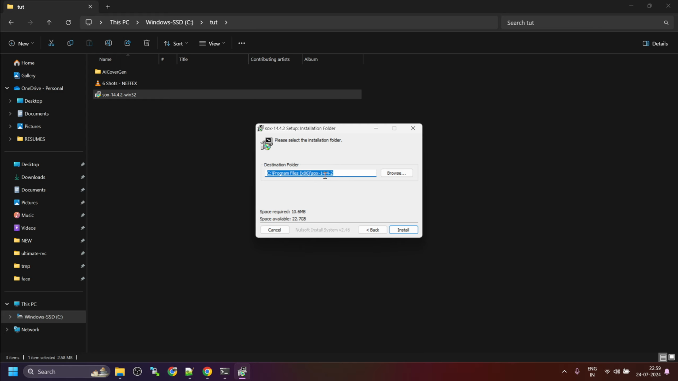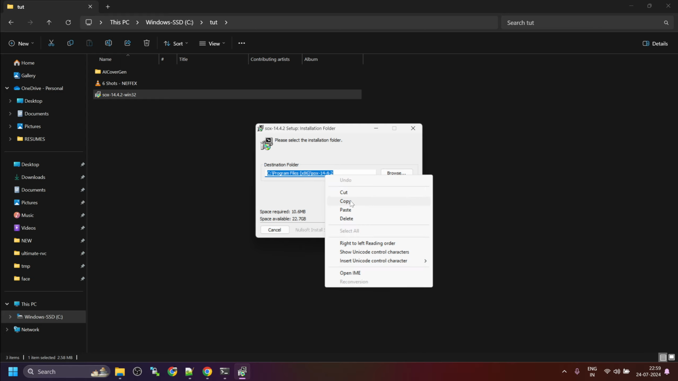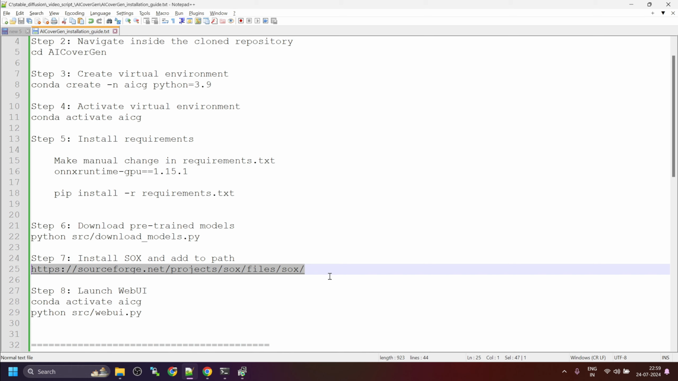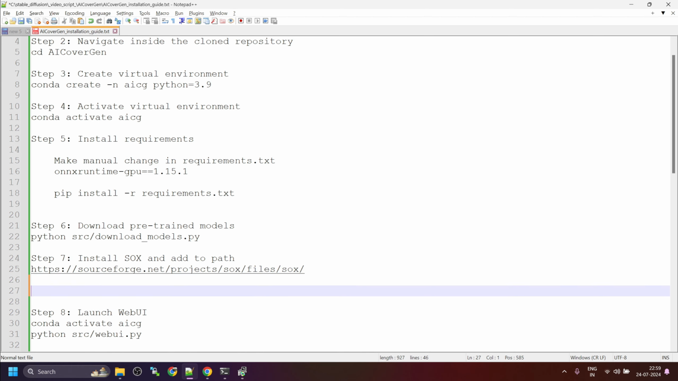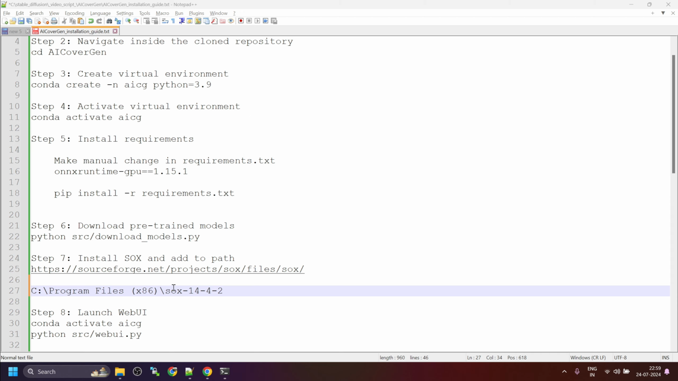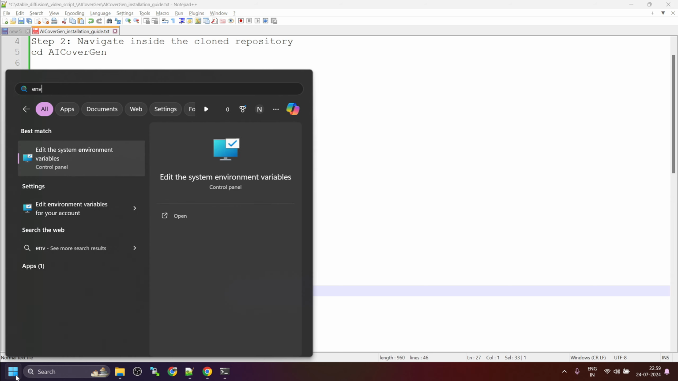Now the important step is to copy this path. So copy this path and just save it here. Now click on install. This will install SOX. Now we need to set the environment variable. If you have not copied it already, just copy this path, click on the start button and type environment. You will see this, edit the system environment variables.